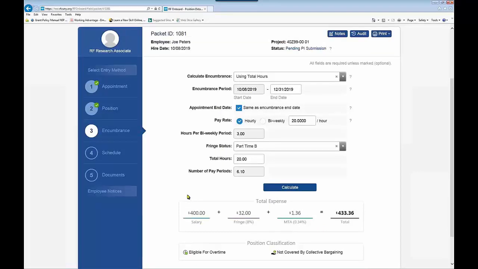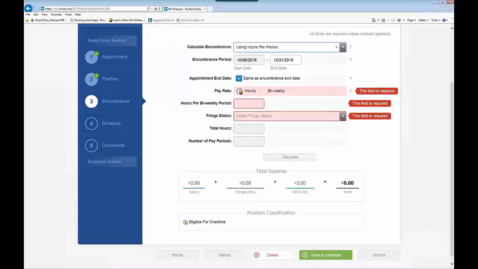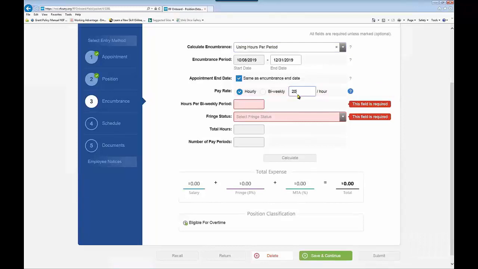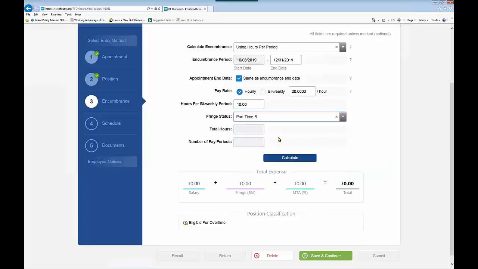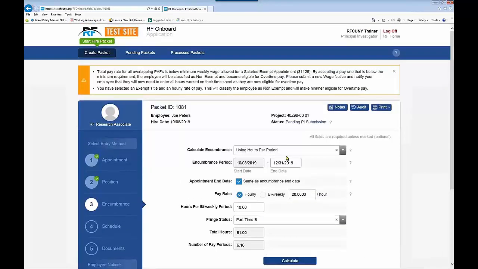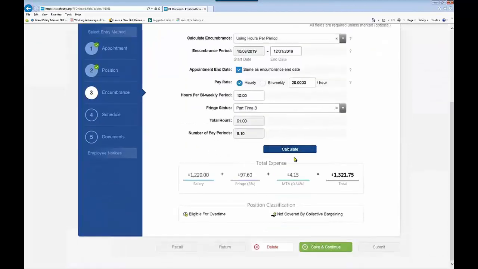Please note, very rarely will you ever choose these last two methods. Your primary method is using hours per pay period. So let's go back and save the hours per pay period method. For pay rate, let's choose hourly and enter $20 per hour. I'm now going to go with 10 hours per pay period. We will then choose the fringe status, which will be part-time B. Let's click Calculate, and then we will click Save and Continue.